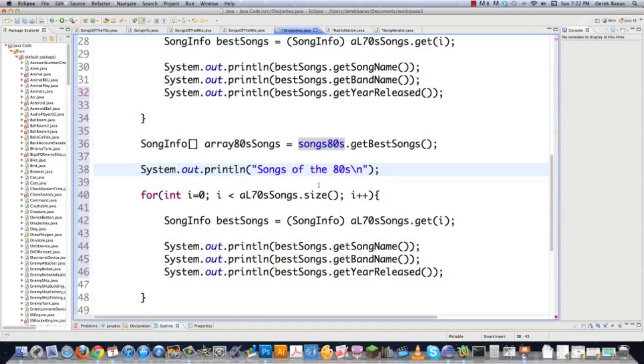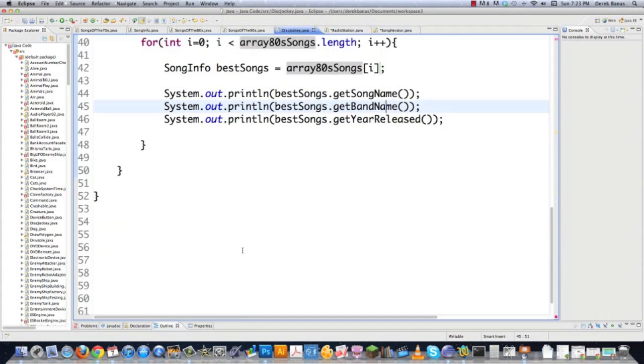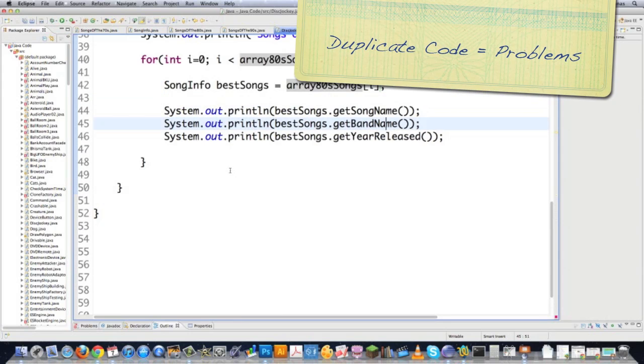Change this to 80s. And then this guy, we're going to be going through an array now. So paste that in there. And then this time we're going to call length, because that's what you do with an array. And then down here, we're going to leave this song info, best songs, except this is going to be this guy right here. So let's just copy that, paste that there. And then this is going to be I. So got all that. And then everything else needs to stay exactly the same. So in general, it's good code. It's just, this is too much.